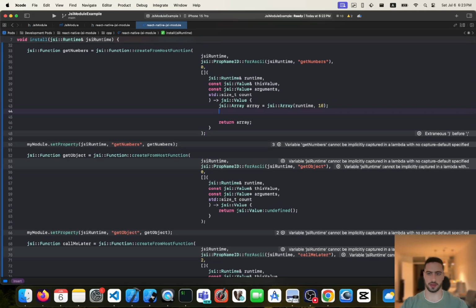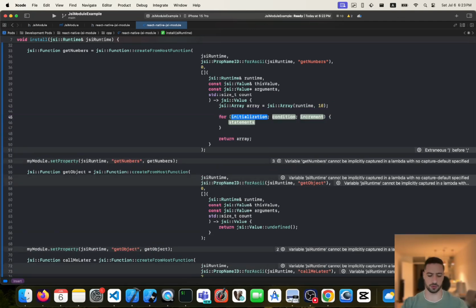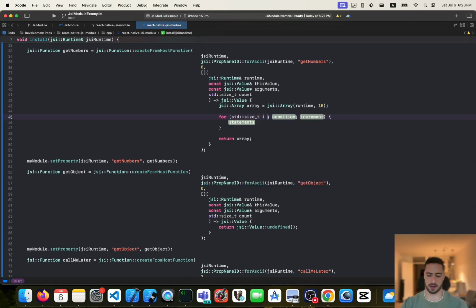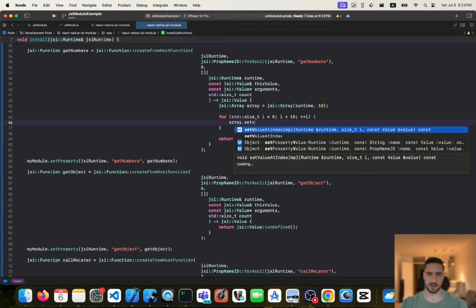All right, just for the error. And then here we just do std::size_t i equals 0, i less than 10, plus plus i. Now, the reason why the type of i is std::size_t is just because usually when you are dealing with indices in C++, the type that's used is size_t, because we need to index the array when we are putting stuff inside it. So we say array dot set value at index. As you can see, the index is of type size_t.